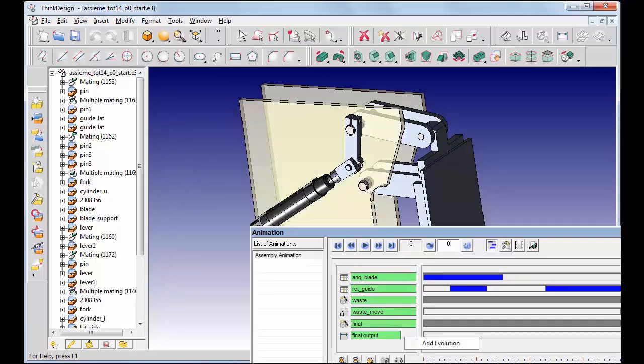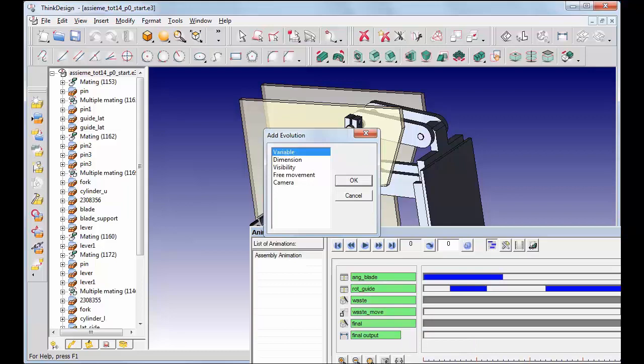What are evolutions? Animations are generated progressively, modifying the parameters within the tool limits, defining value and status in a certain time range. Any change of such parameters is called an evolution. Parameters can be of several different types. For example, dimensions or spreadsheet variables.